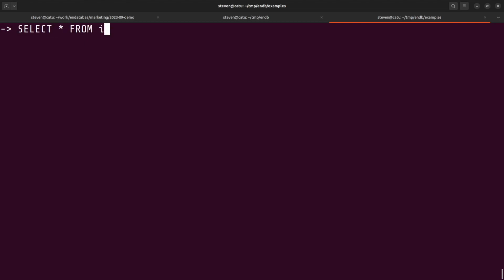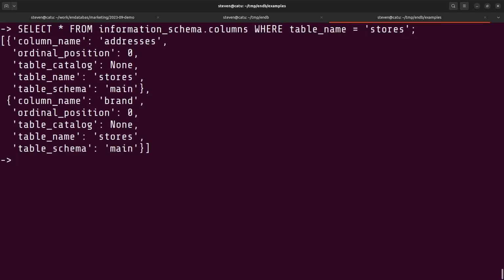Last, let's have a look at endb's schema. Even without forcing strict schemas on tables, it is possible to inspect the information schema through regular queries.